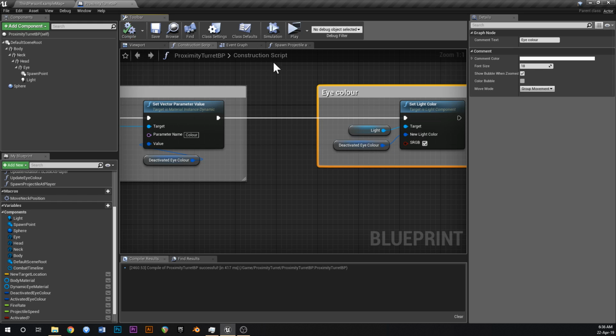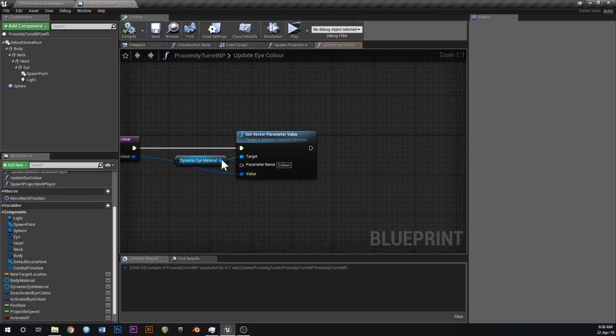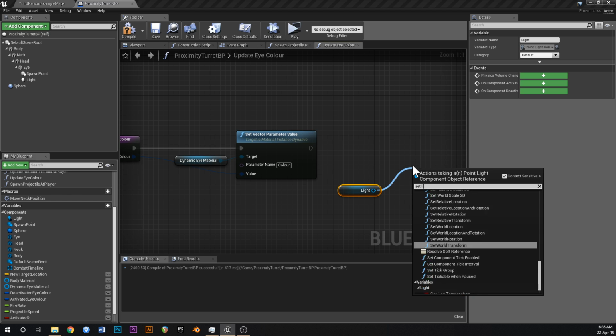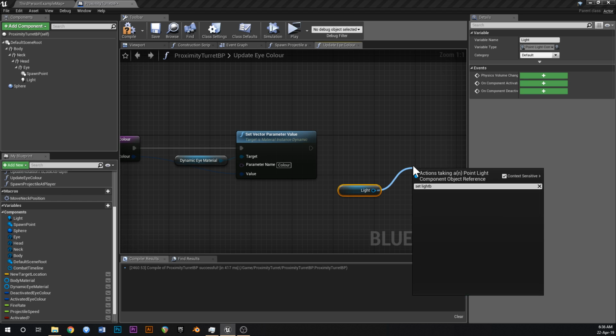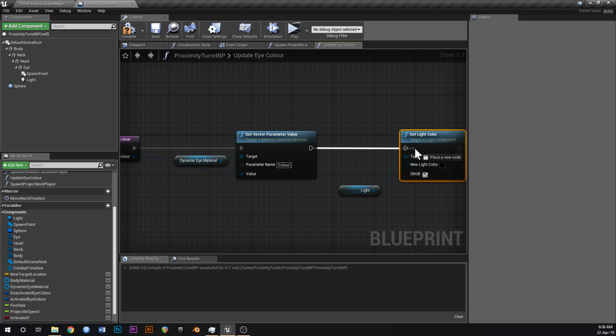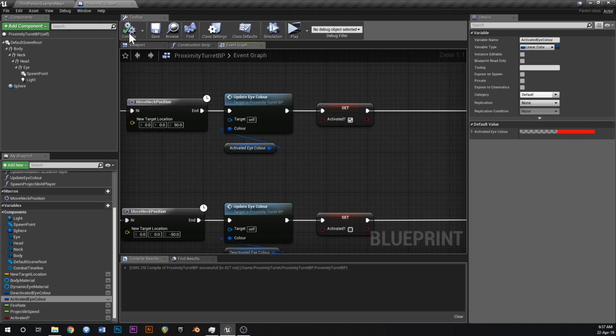And then back in our event graph where we had that function where we update the eye color, instead of just setting the emissive material color, we can also set the light color. So drag in light, and we can say set light color. And that can be the same as this actually. Just hook it up to there. And that's done. So now he should have a light on him.